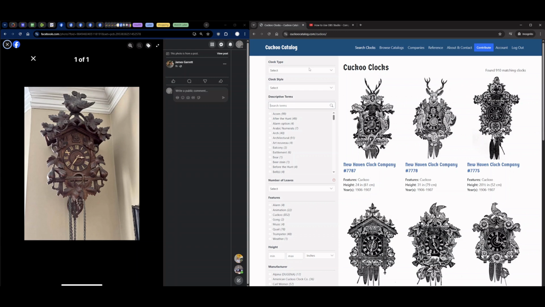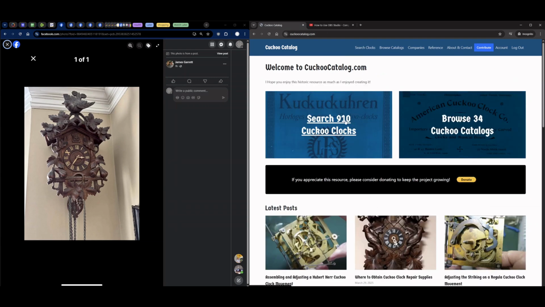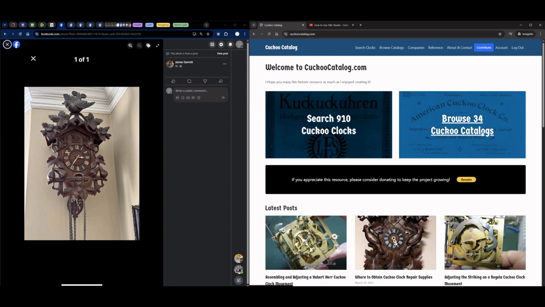So we head over to the Cuckoo catalog site, and as you can see right now we have 910 clocks loaded and 34 catalogs, and that's probably only about a third of what I've collected so far. The site is going to constantly be growing.